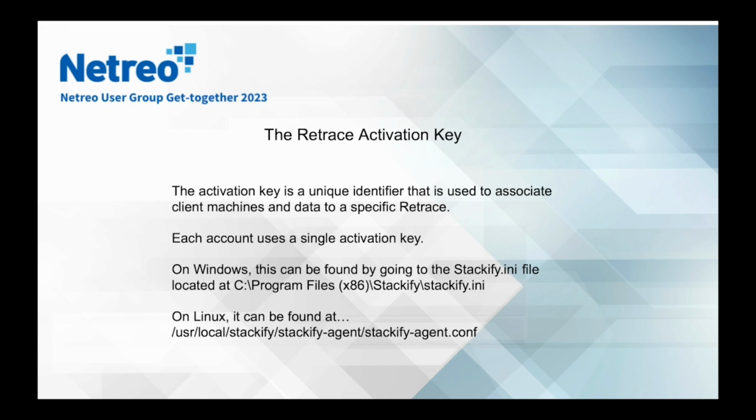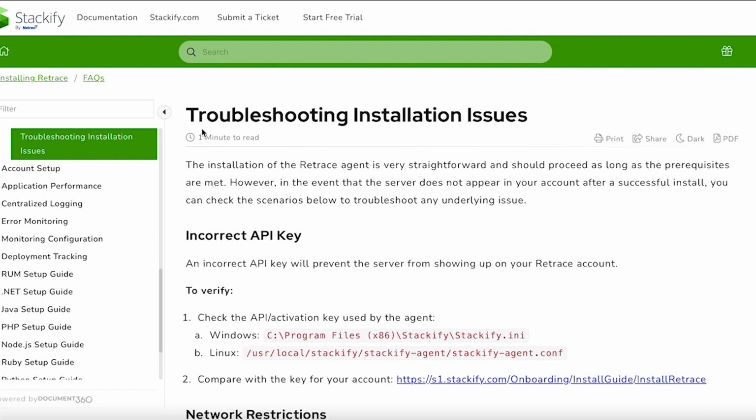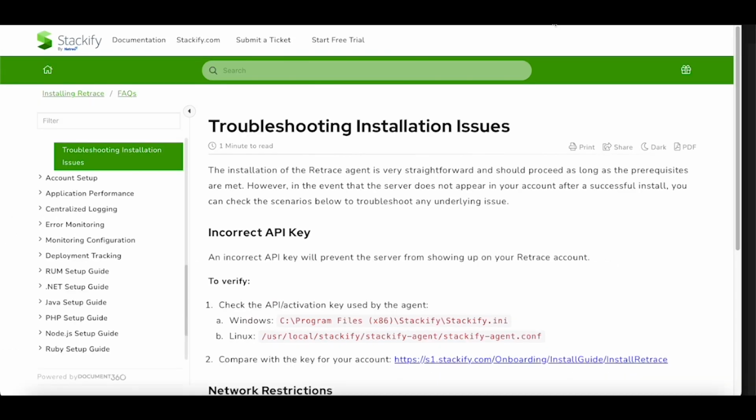So the API key will be consistent across any server that you install the agent on, or in any config where the API key is needed. Here, it'll list out steps for verifying the API key that was used during your installation. On a Windows machine, we simply navigate to C:\Program Files (x86)\Stackify and locate the stackify.ini file. Inside of that file, at the very bottom in the license section of the file, you'll see the API key that corresponds back to your specific Retrace account.